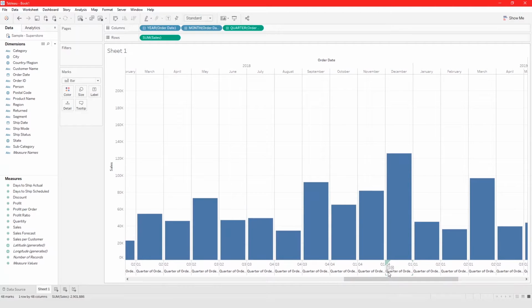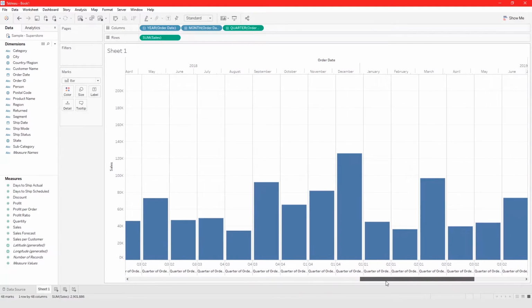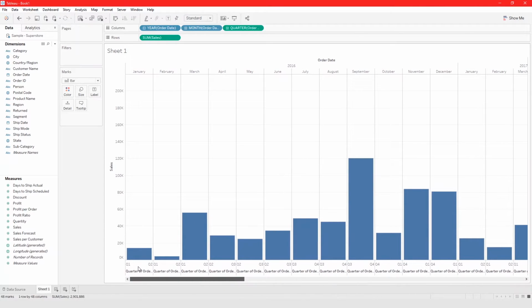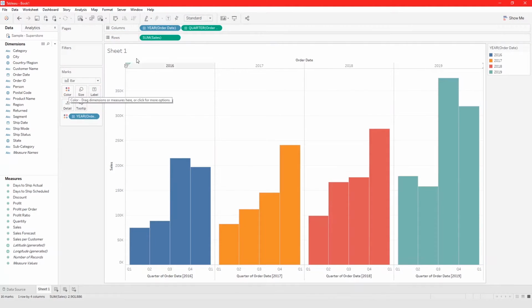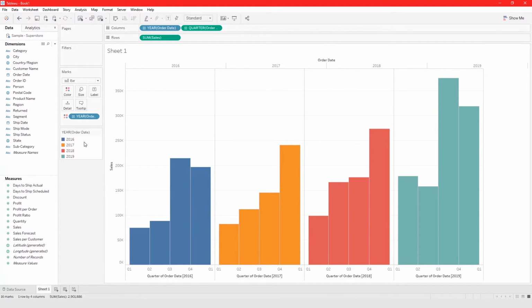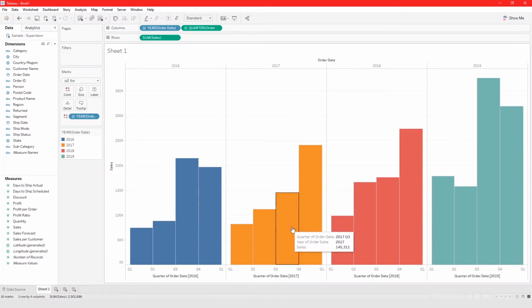And as you can see, quarter is down here on the axis as opposed to the header because quarter is a continuous value. So this is one of those things you kind of have to play with a little bit and build intuition of when to use discrete and when to use continuous values. Now we can also use year to give us different colors. So we could drag something like order date to color. And because year is a discrete value, we get different colors for the different years.